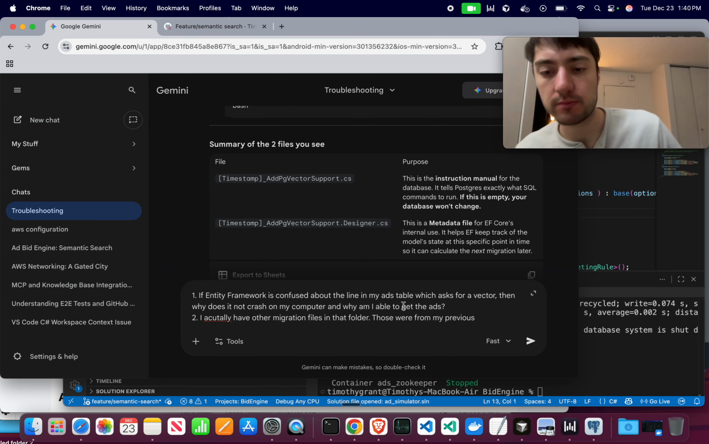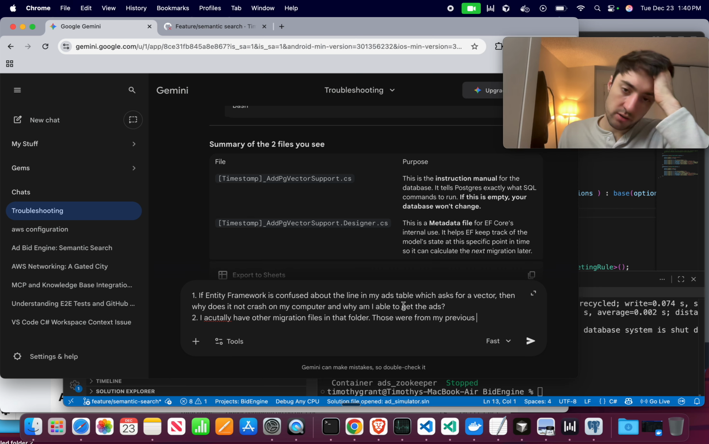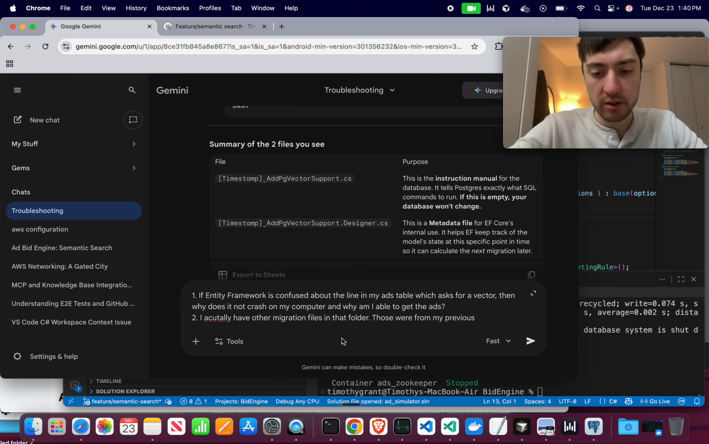Okay. If it's empty, your database won't change. So this is the thing that actually changes my database. This is what, sorry, this is the thing that Entity Framework will use to change my code. Okay, so I actually have other migrations from my previous changes.